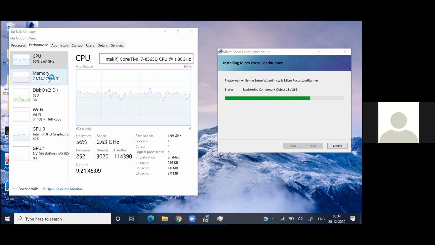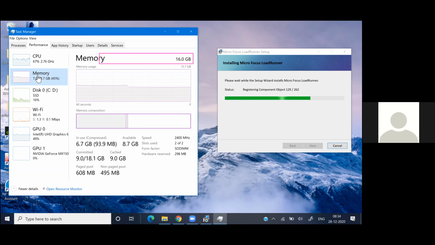You can see the total memory size here, which is 16 GB. It will not show the complete 16 GB, because BIOS and the OS may be taking some part of the memory, so it is showing 15.7 GB. Click on that memory tab, Pavan. Here the total RAM size is 16 GB, and the available is 8.7 GB.